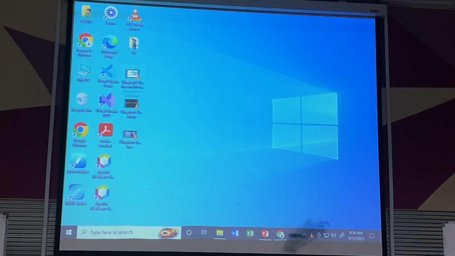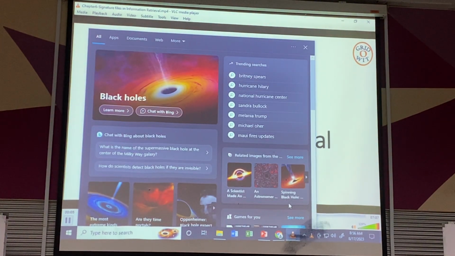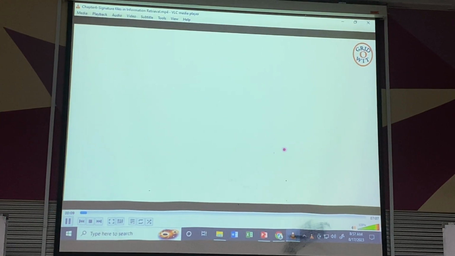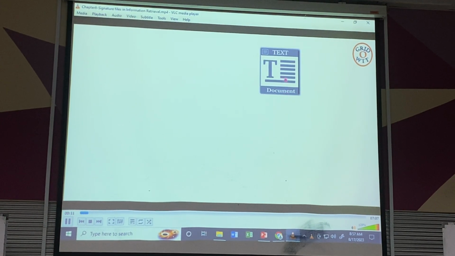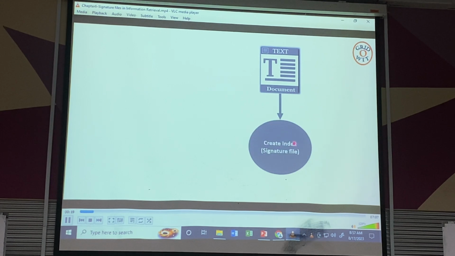Signature file. Hello friends. In this lecture we will study what signature files are in information retrieval. You will be given a text document having large text, which is represented by capital T. The first step is to create the index for this text T, and the signature file is the index which will be created for this text T.